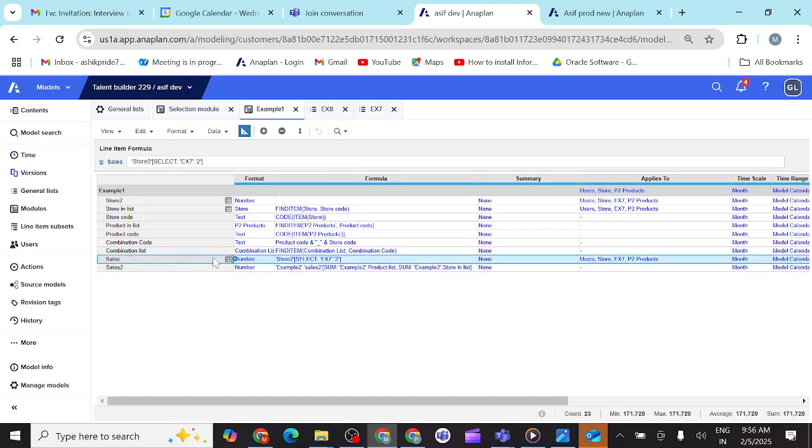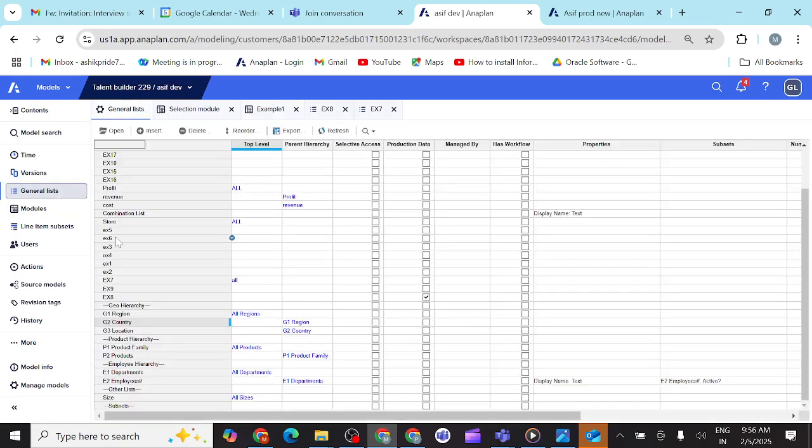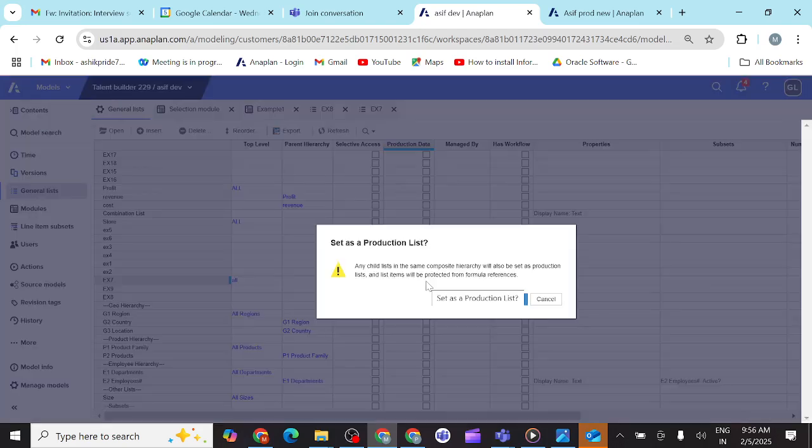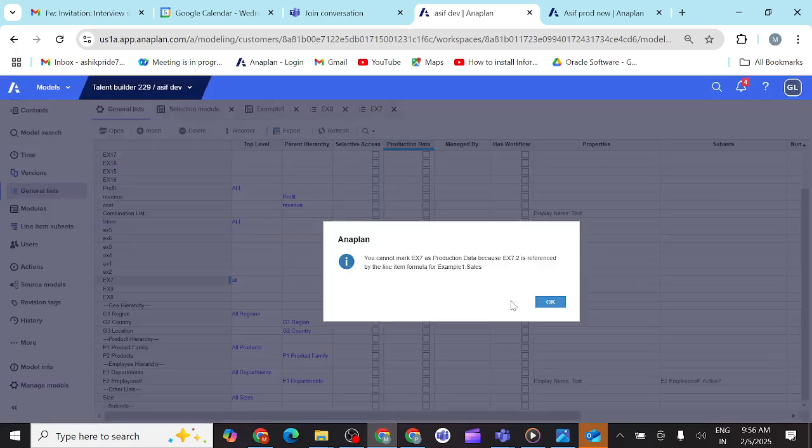So it is possible. I have referenced earlier, but later I want to make this structure list as a production list. What happens, you can see. I have used the select function in the formula. I have selected one list item which is structural, but later I want to make it a production list. So is it possible? No, not possible. Why is it not possible, what error is it throwing?